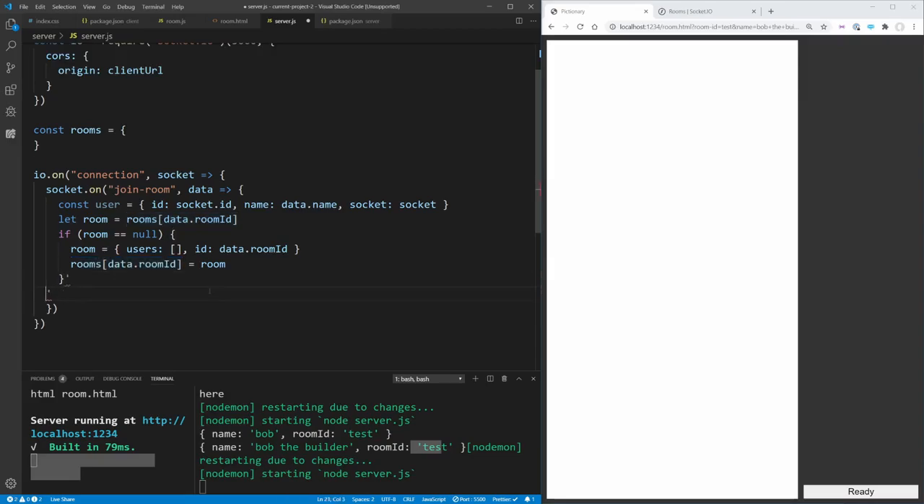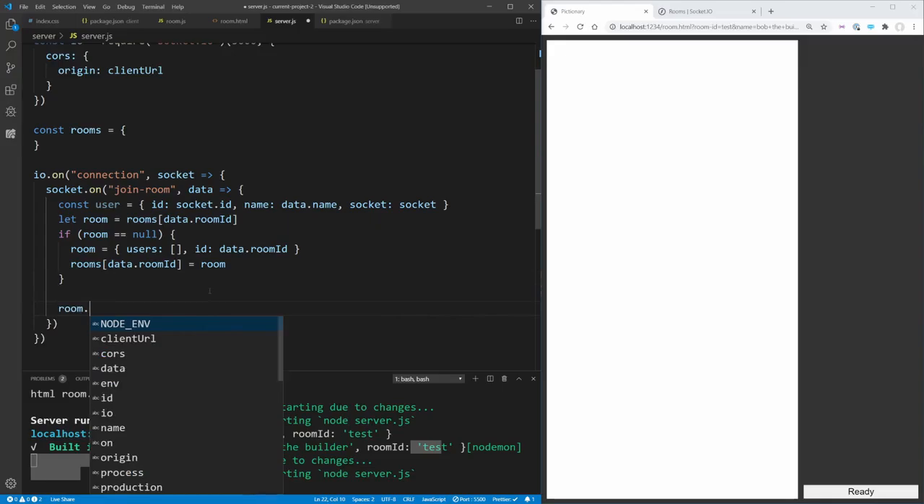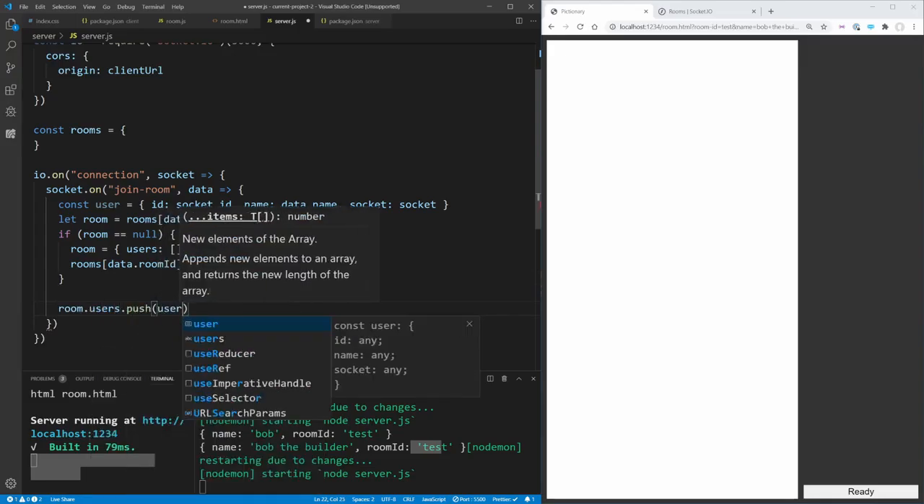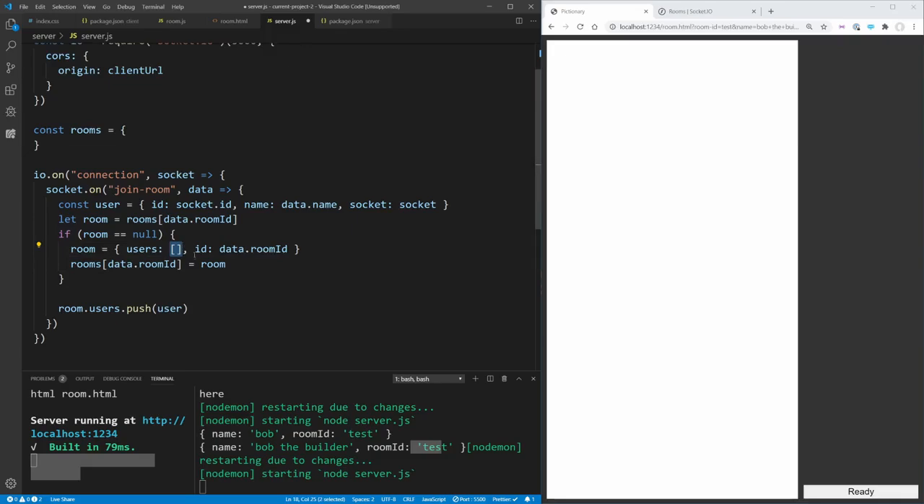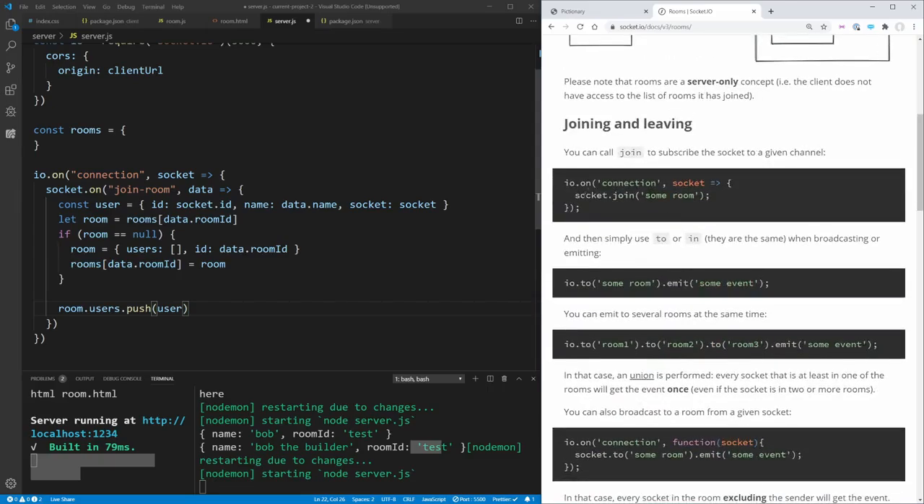Then down here, I want to add our user to the room, so we can say room.users.push our user, because we have an empty array of users by default, and if there's already users in there, this will just push them to the end. Also, I want to make sure I join the room. So in socket.io, you can see here I can just say socket.join, and it's going to join me into a room.